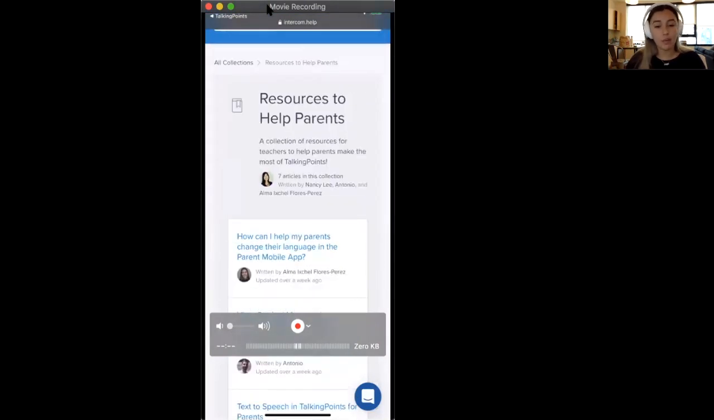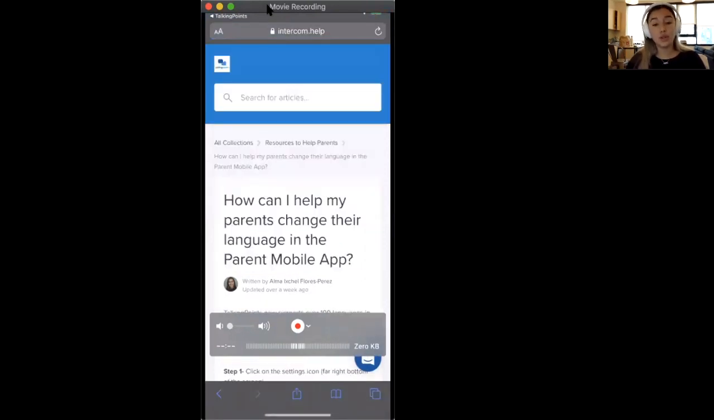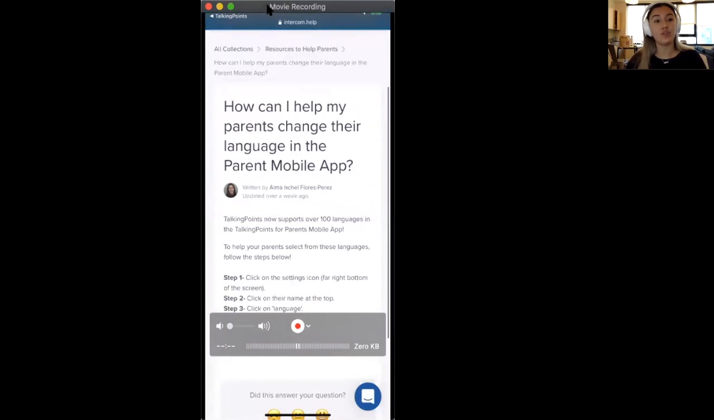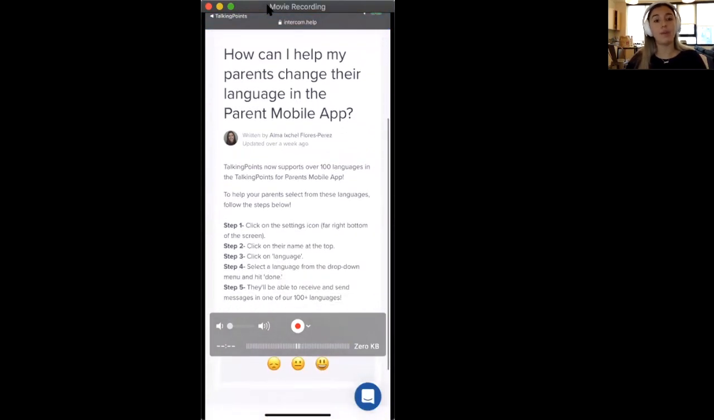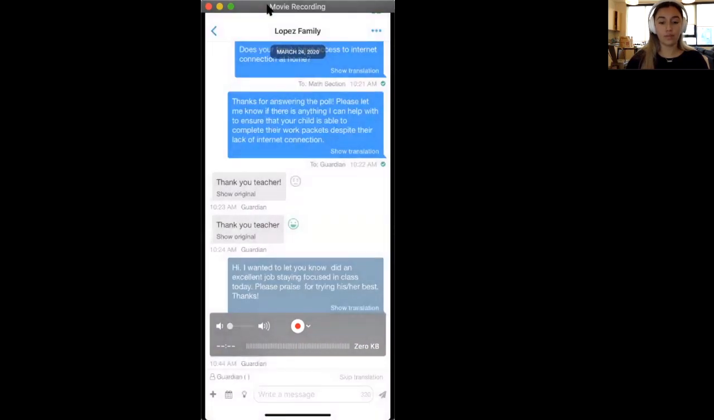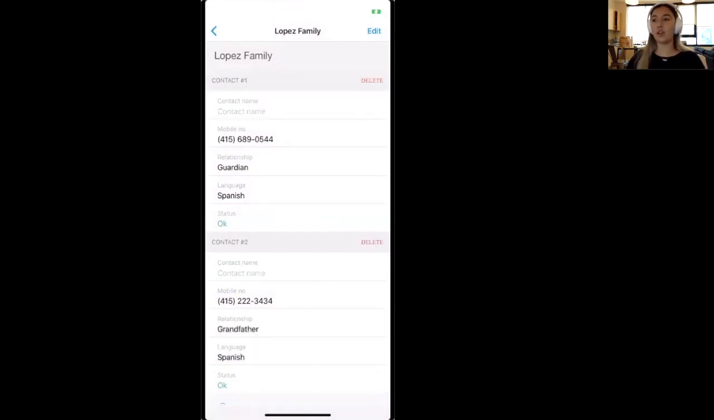Not seeing it right now for the sake of time. I know it's there, but I want to go over this other article on how parents can change their language. Parents who are using the parent app also have the ability to change their language in their own app. So if you've set their language to English, but they say, I actually want to receive those messages in Spanish, they can follow the steps outlined here to change their language in the app. Again, you can do that for them in the Talking Points app. So if you wanted to change this information, you could do so here, but if they wanted to do so on their end, they could also have that option.